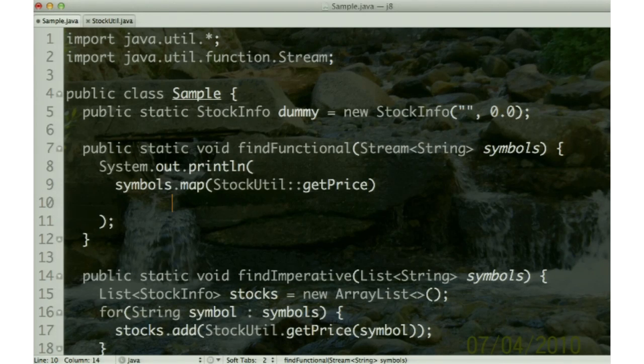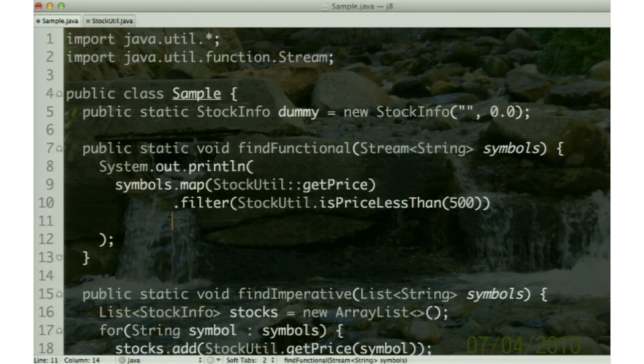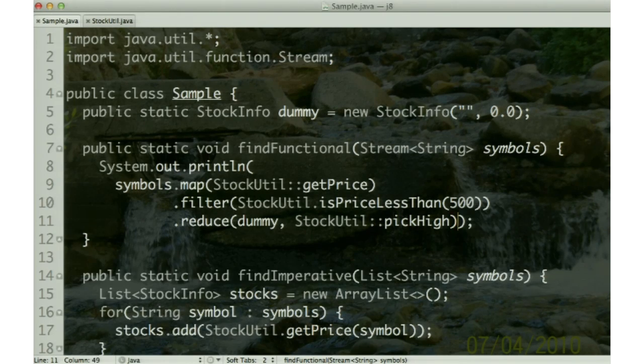Great. Now we have all the prices, but I only want prices less than 500. I wonder what we could use. That's correct. A filter, StockUtil::isPriceLessThan500. Remember, this was returning a predicate. We can just pass that. Great. We have done the mapping, we have done the filtering, but we want to pick one value. I wonder what we could use. A reduce. So reduce with a dummy value, but this is going to be StockUtil::pickHigh. With me?